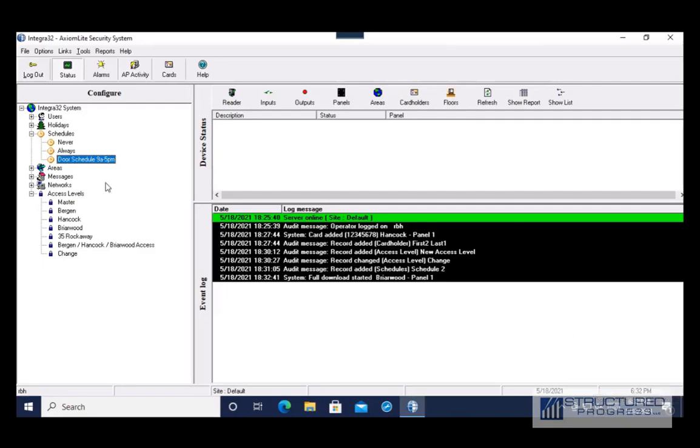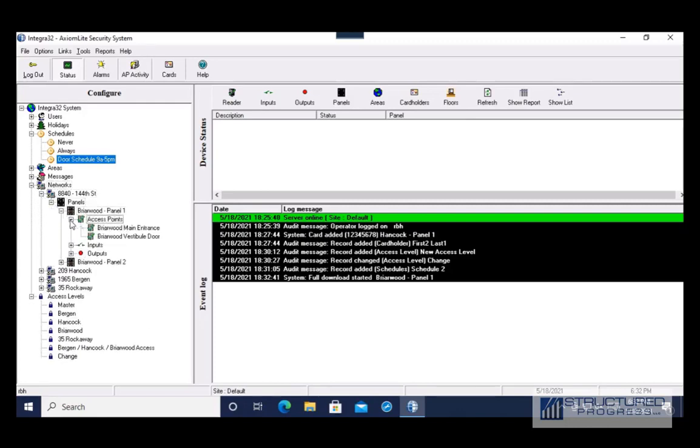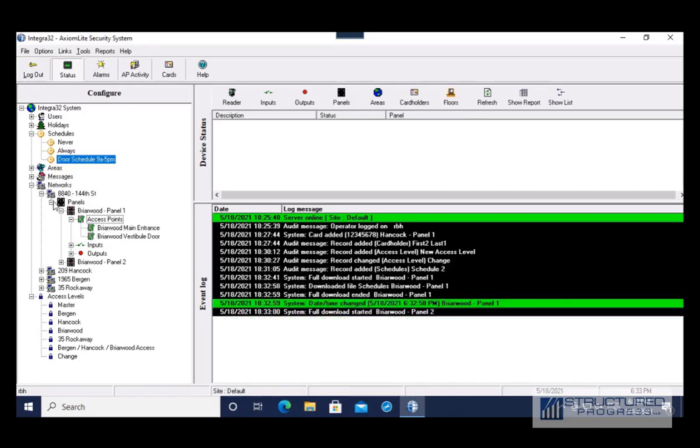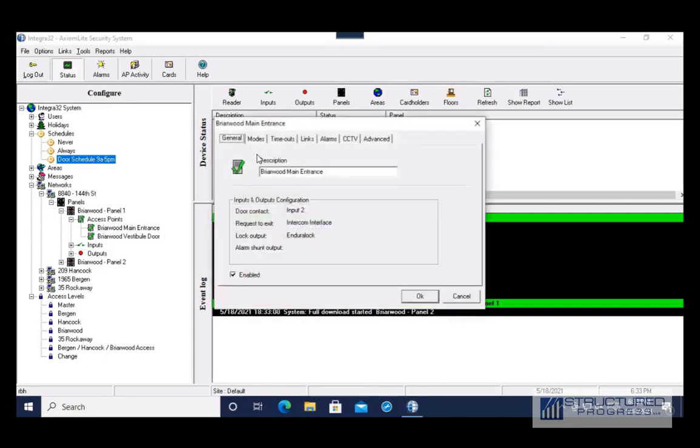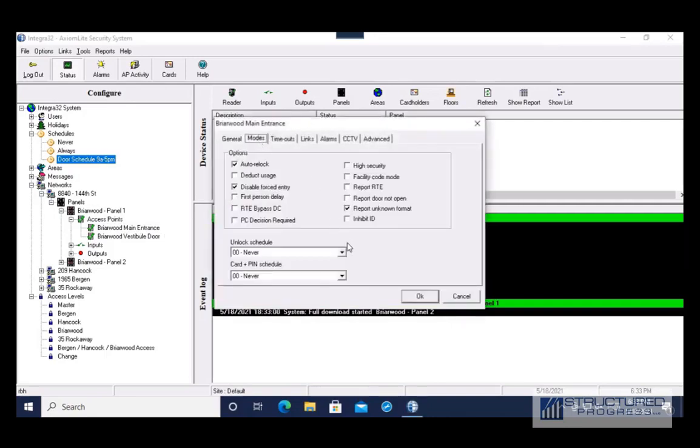Next thing we want to do is assign this schedule to a door. So I'm going to go to a reader. Let's say we wanted this schedule to be applied to the Briarwood main entrance. I'm going to go to Networks, Panels, find my access point. This is the access point I want to apply the schedule. So I'm going to go to Properties. I'm going to go to Modes, and I'm going to choose the unlock schedule we just created.